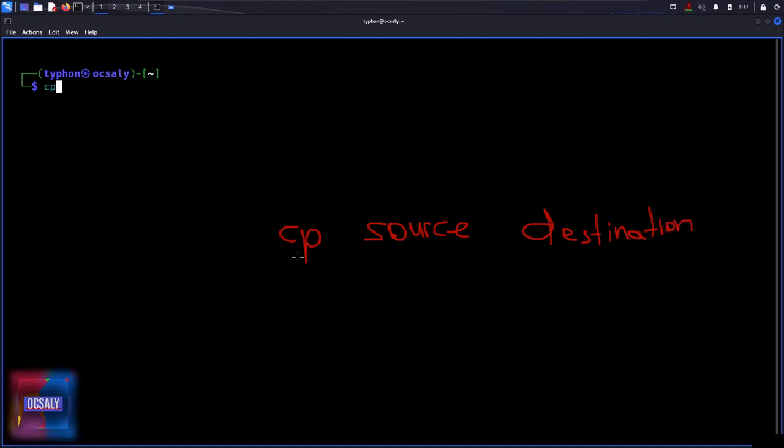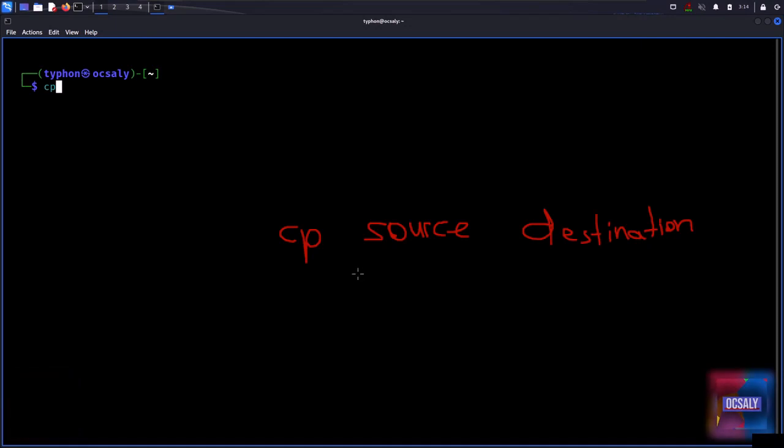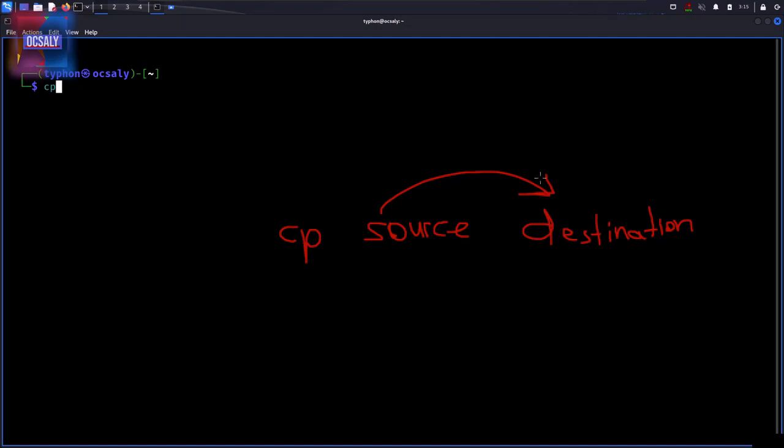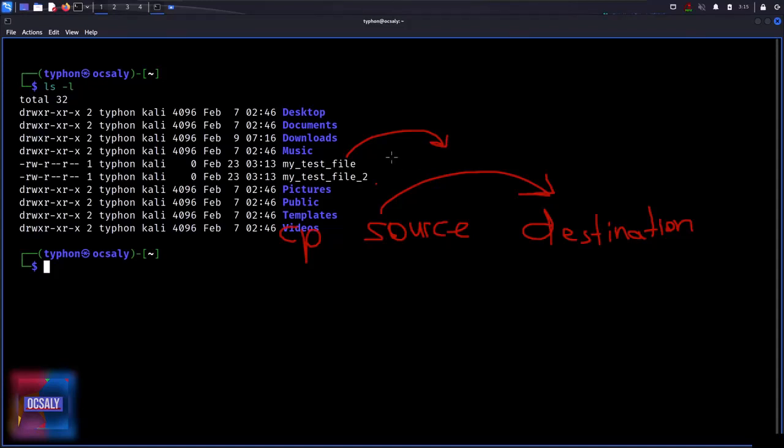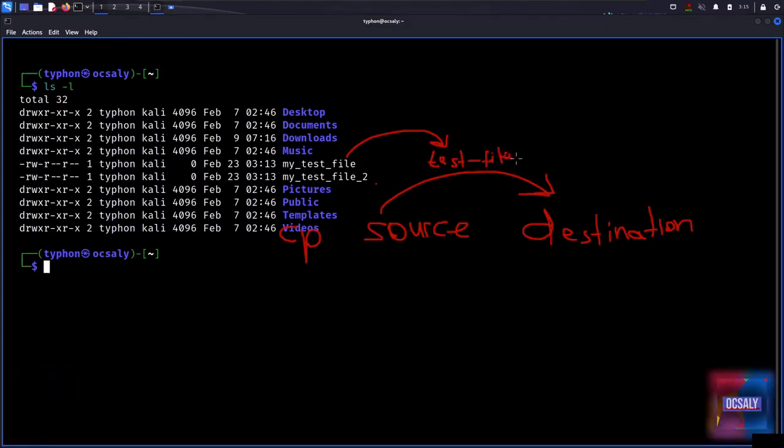When both the source and destination parameters are file names, the cp command copies the source file to a new destination file. The new file acts like a brand new file with an updated modification time. For example, let's run ls -l, and here we have my test file 2. Let's copy my test file to the same location, but change the name to test file.